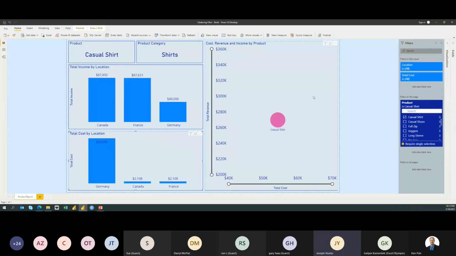But what I want to add to this report is when I select casual shirt, for example, we can see that product is a casual shirt. The product category is shirts. And in my scatter chart, I want to return all of the other products that fall within the product category, so we can do a comparison of the product that we select to similar products within the same product category. So how can we do this?